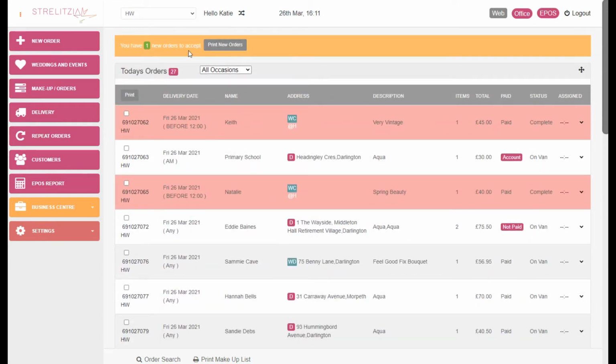You can see at the top here that I've got a print new orders box. So because Strelitzia connects to your website and your relay, you need to be notified when you get a new order in. So when somebody places a new order on your website, the order comes through to Strelitzia and you get a print box here so you can print those orders out. So let's go through taking a new order.